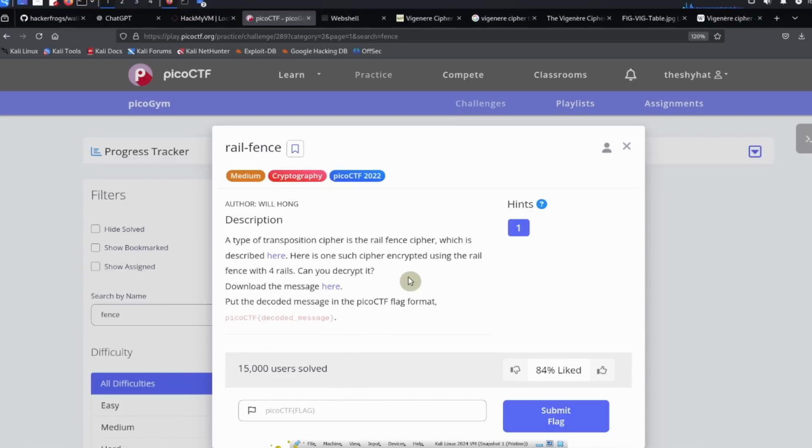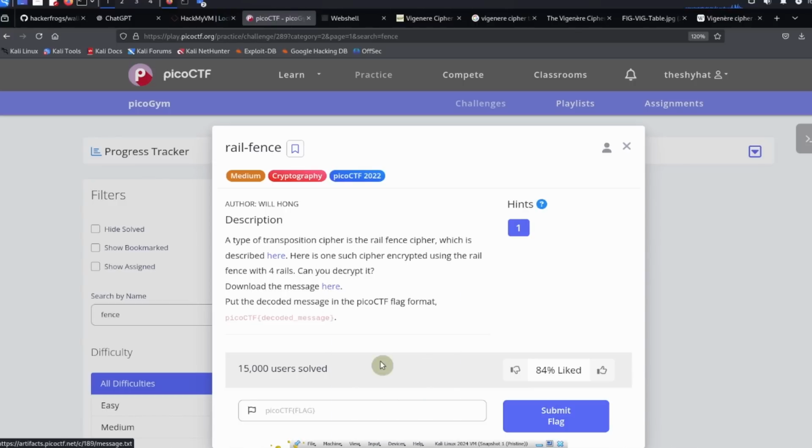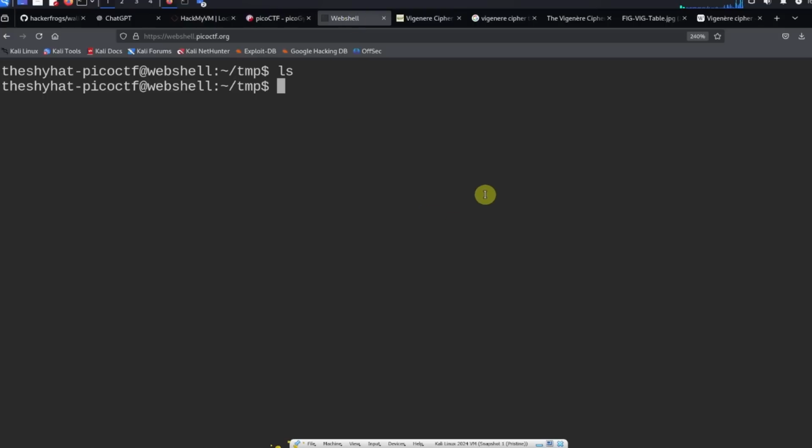Okay, so what we're going to do is download the message. So this is message.txt. We're going to right click and copy the link. Then we're going to go over to our web shell. In the web shell, we're going to create a little directory to work inside of. So this is going to be rail fence. And then we're going to enter the directory.